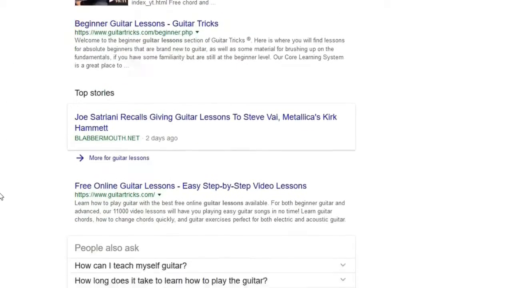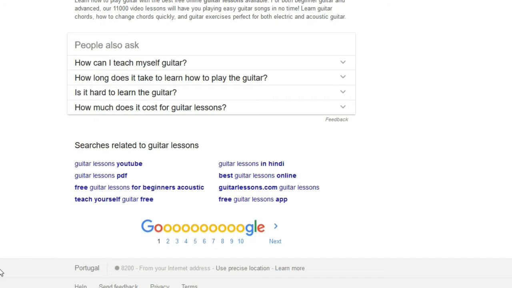Another way to gather semantically related keywords is to look at the bottom of the Google search page. Here you will see a list closely related to the main keyword.